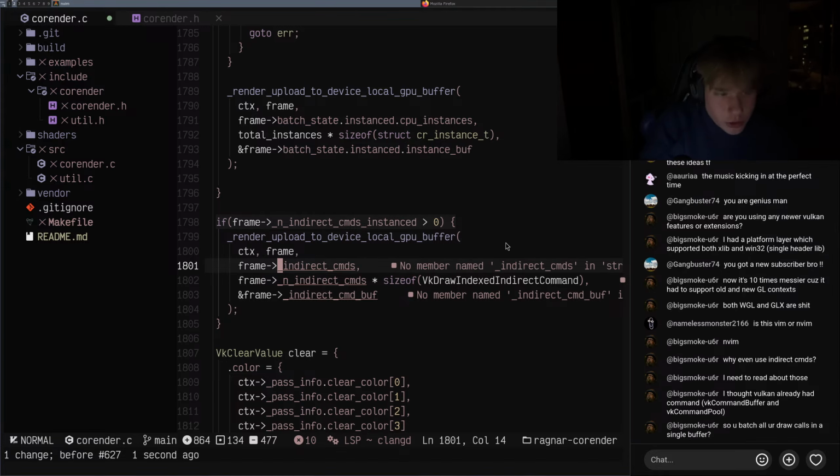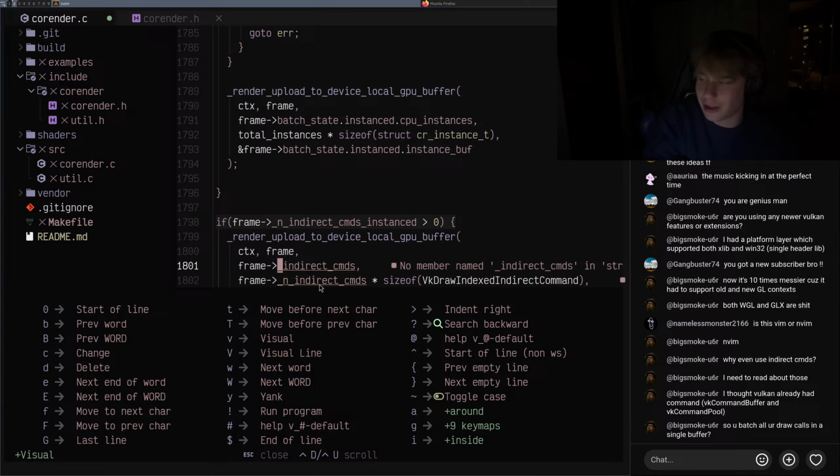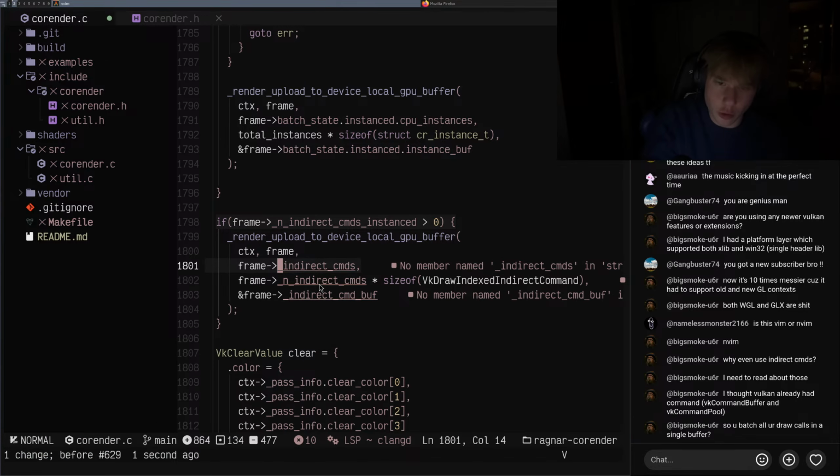So you batch all your draw calls in a single buffer. Not really a buffer. You basically batch all your draw calls into one draw call. Right? But yeah, it's a buffer. So you pass it into a buffer, and this buffer contains all of your draw call data that is then going to be all executed at once.